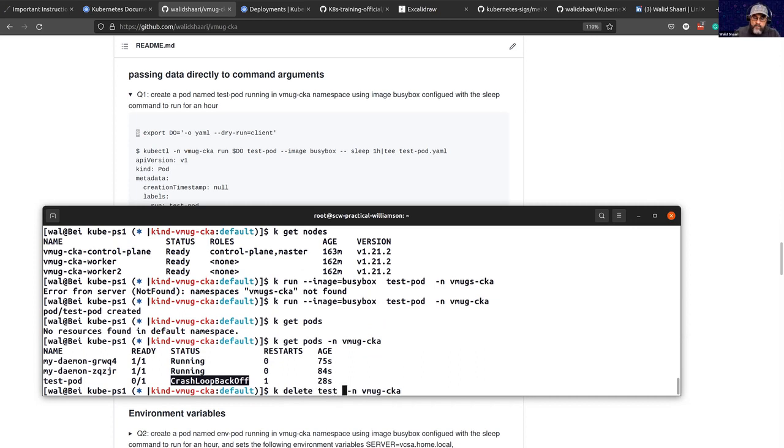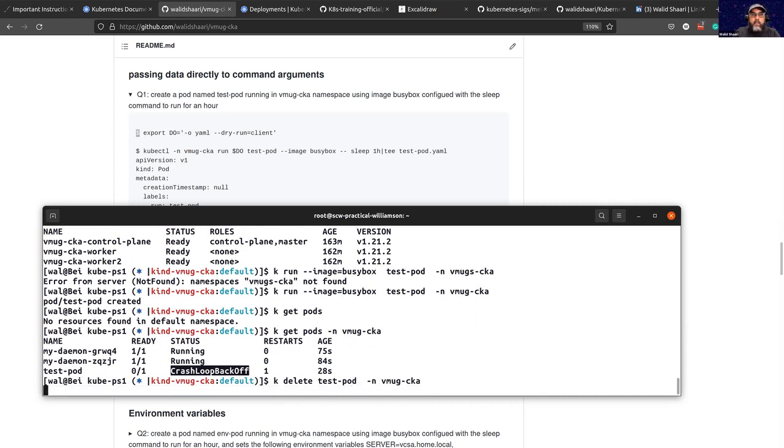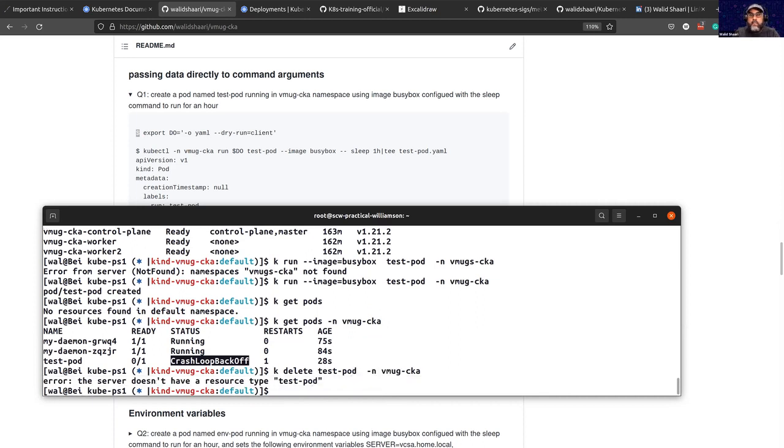Test pod. And I need to run, as the question says, a sleep command. How can I do this? Okay, first of all, if I am going to run commands, it's better to put the minus n, the namespace, in the beginning. It's better to put it in the beginning, because the moment I use the abbreviation for commands, it doesn't like things.